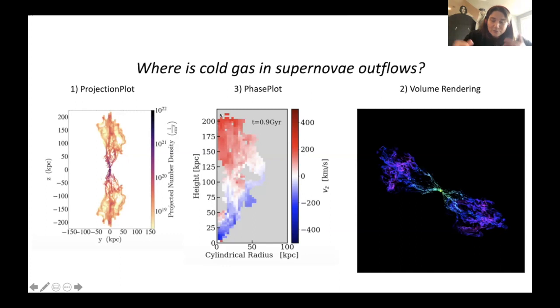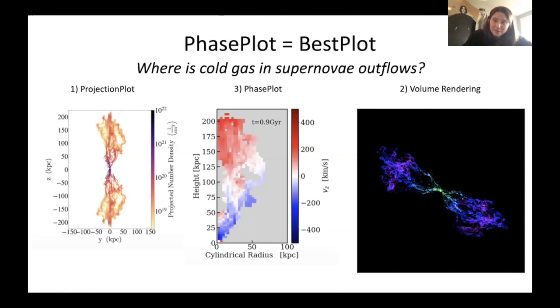And so this ends my thesis with phase plot is the best plot and can even beat projection plot in certain cases. I will refer you back to my first lightning talk where phase plot did not actually work for me. But here, phase plot is clearly the best plot.